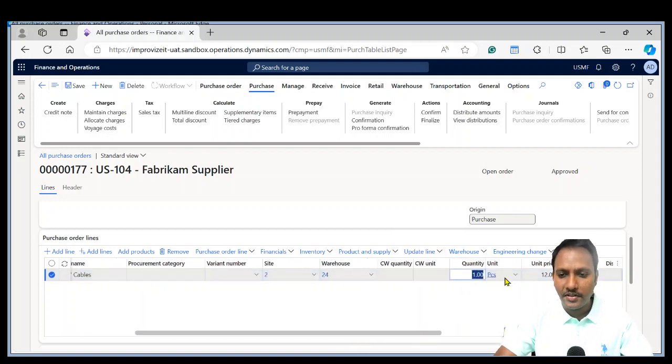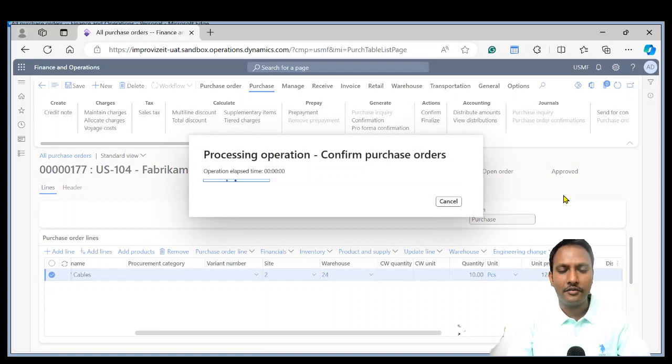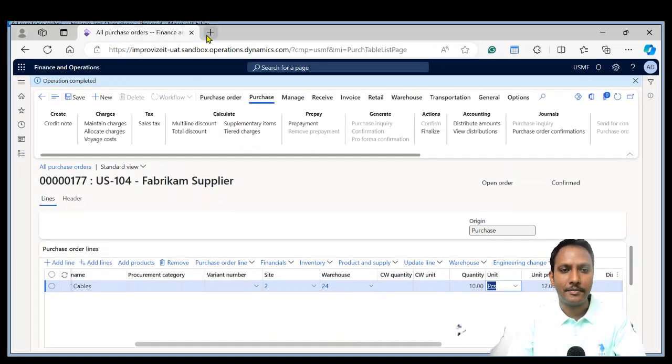And I want to purchase a quantity of, let's say, 10, and then save this. Go ahead and confirm this purchase order. So you're about to confirm the PO. As supply chain consultants, I'm pretty sure you know how to confirm your purchase order. Just proceed with the OK, and then get this purchase order status as confirmed.